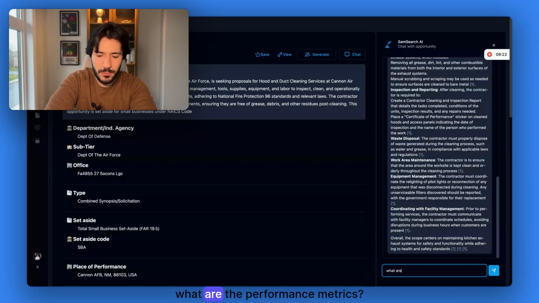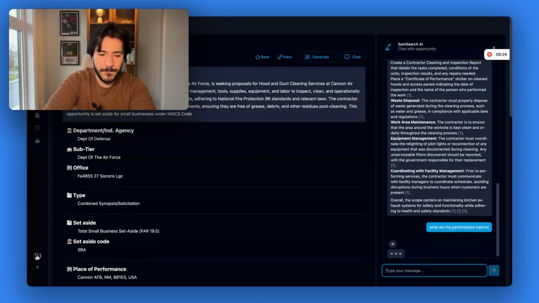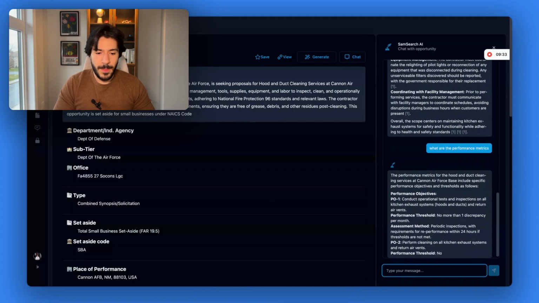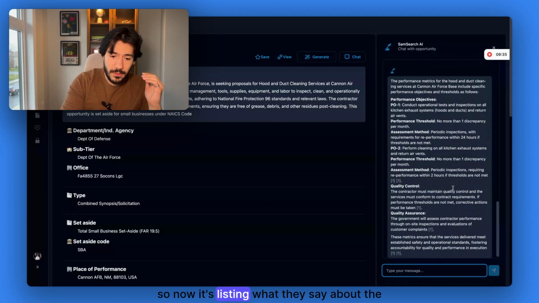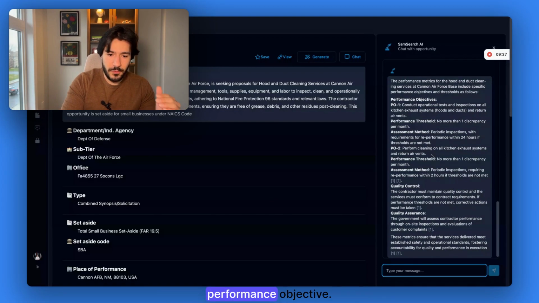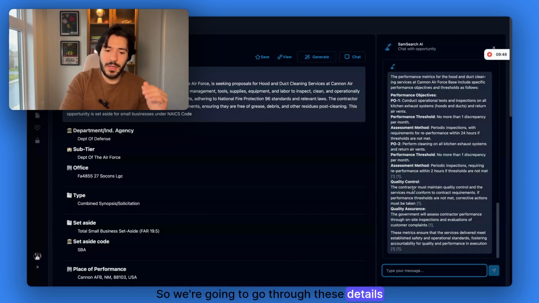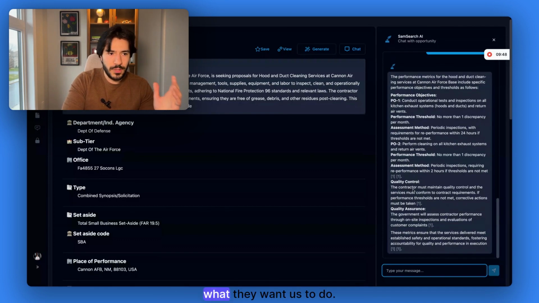So now we want to ask, what are the performance metrics? We want to know how we're going to be judged and based on what. So this is a good question. So now it's listing what they say about the performance objective. So inspection, there's performance threshold, assessment method. So we're going to go through these details easily just to understand what they want us to do.